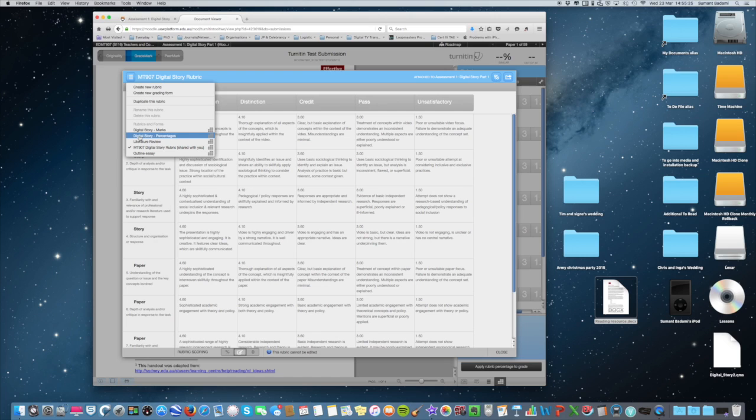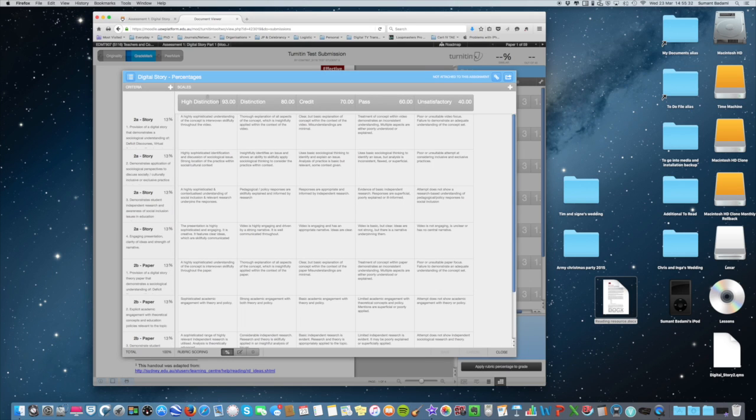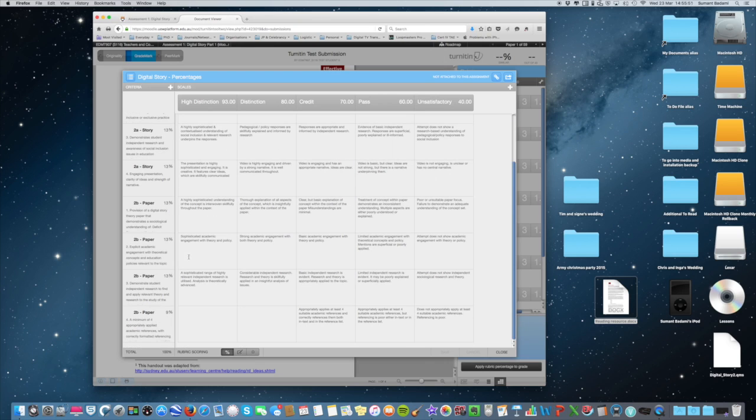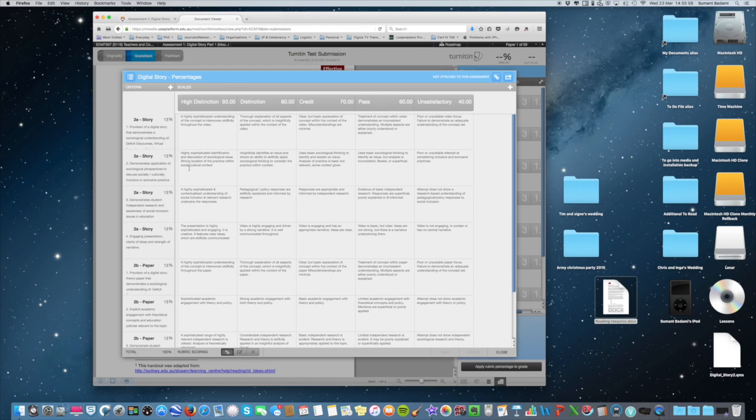Now, this is a rubric that I used for the digital story last year, which broke them down according to actual percentage marks, where the different aspects, the different categories, the different criteria, if you will, were given different percentile bands. 9%, for example, for whether or not it had 4 suitable academic references.